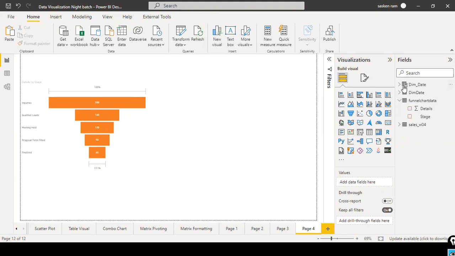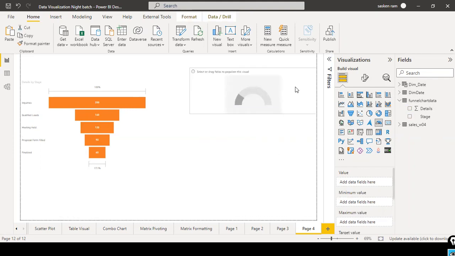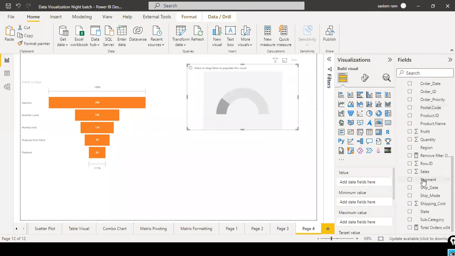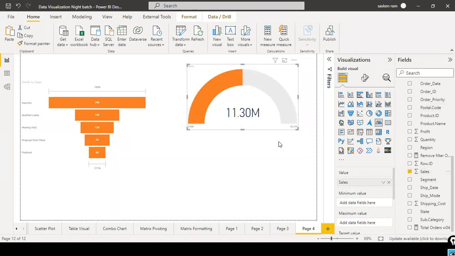Where is the gauge chart here? This is the one, yeah. Sometimes I search like anything. This is the one. And here, as usual, they want to see the revenue. I just move this up, sales here, fine.